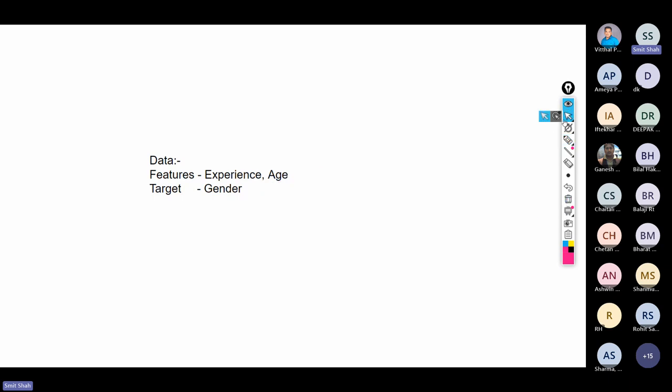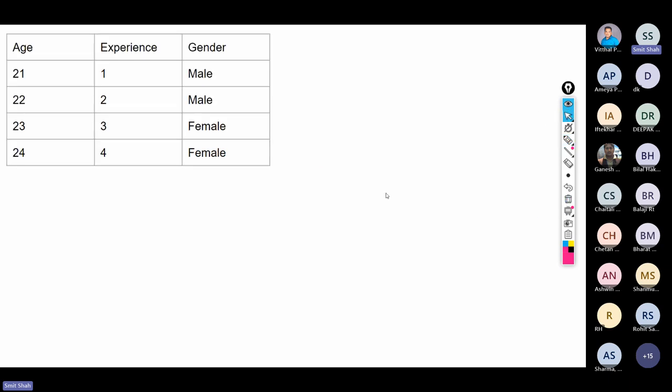Okay, so I have that data over here. This is how the data looks. In this data, I have three columns: experience, age, and gender. Out of the three columns, experience and age are my feature columns, whereas gender is my target column.